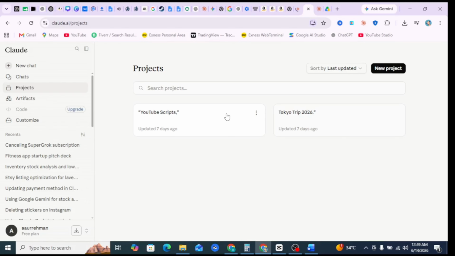Step 4. Claude will prompt you to sign in with your Google account. Click Allow when asked for permissions. This grants Claude read access to your Drive files so it can pull in the content you need.